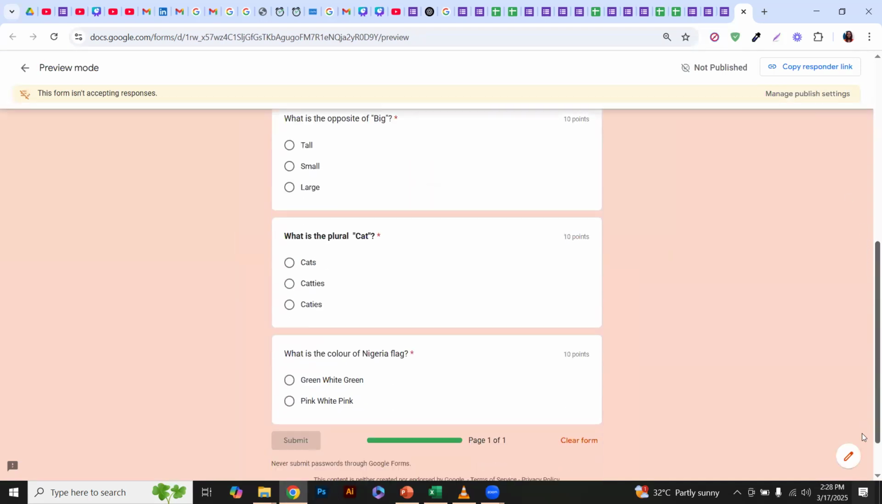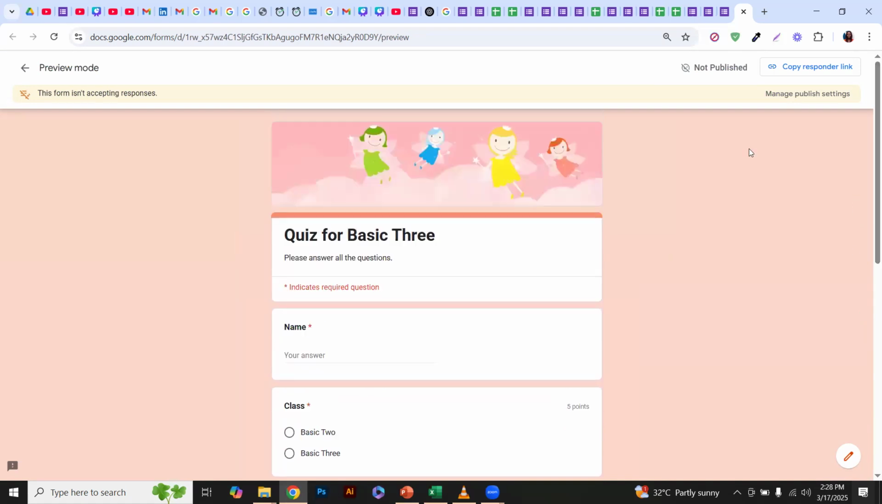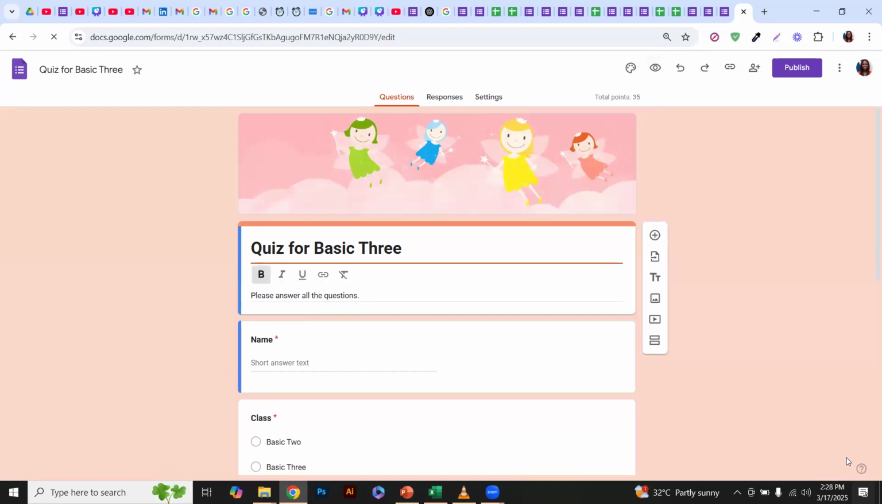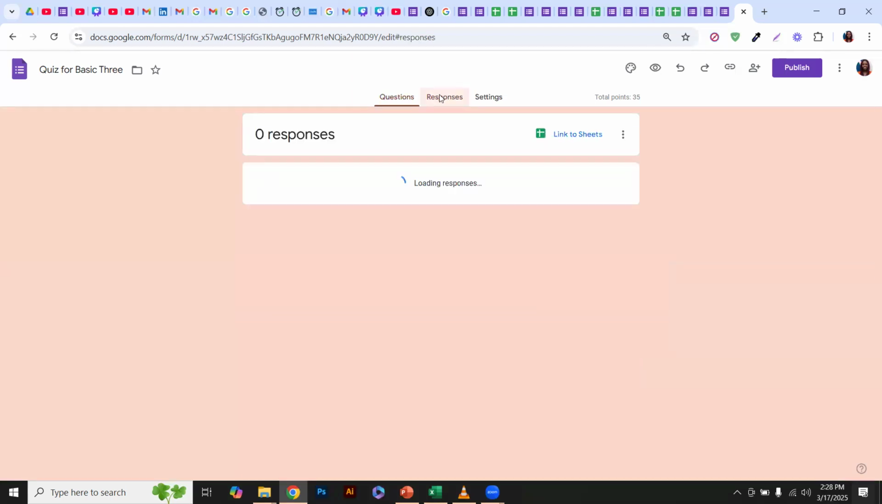You can see this is how it's going to look. To go back to the initial page, you click on this pencil, edit this form. So you go back and you are here. The total point is 35. Now once they start filling this form, you want to see their response. So here you come to response.